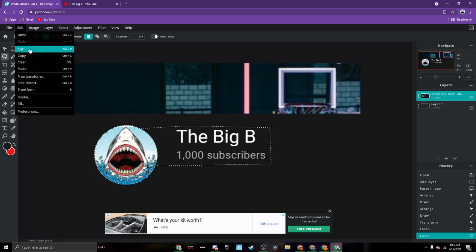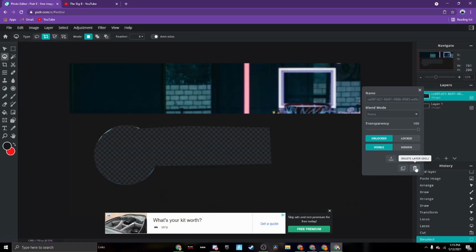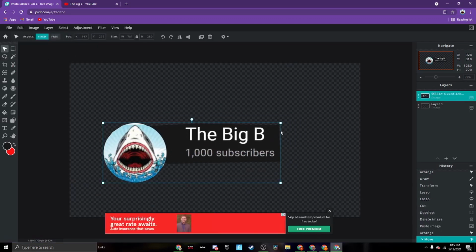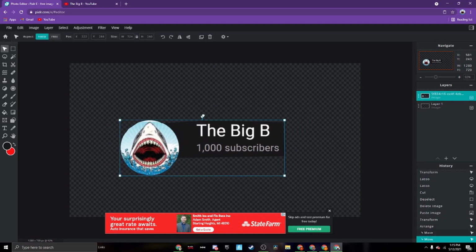And then it might not be perfect, but then you guys want to cut it out. And then you might want to delete that. Then you want to paste it. You have this. Mine actually looks very sloppy, but I think it's okay if I can maybe center it like that.